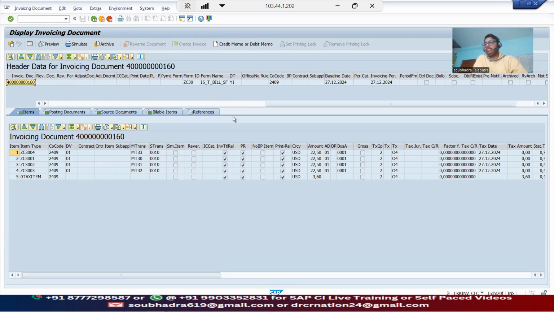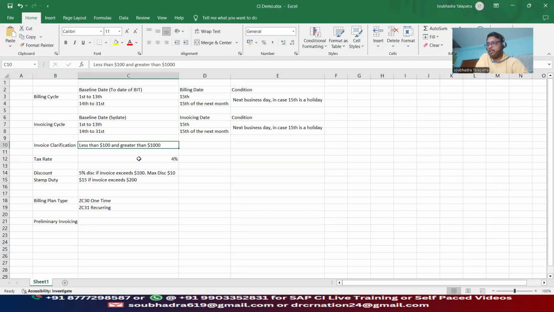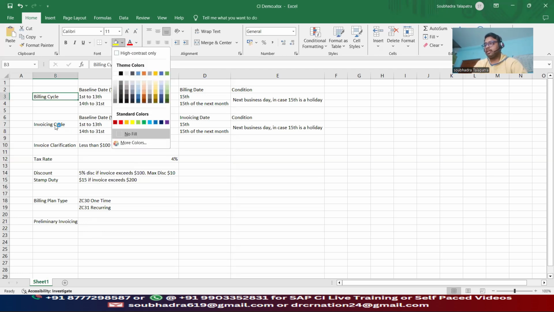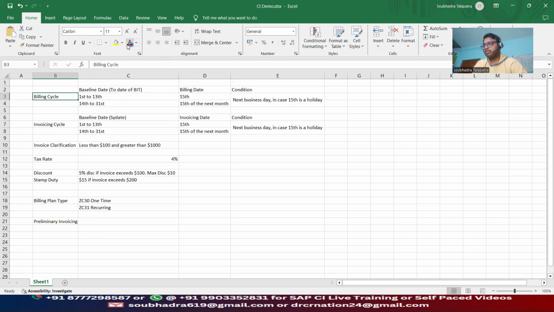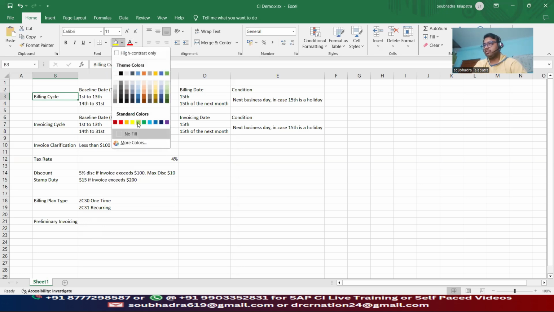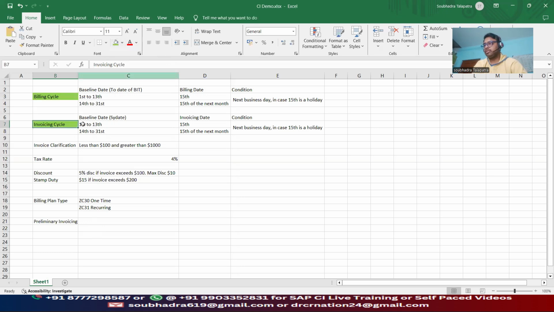Next, what I want to show you here, I have added some discount and charges. Now here I have added a discount key and a stamp duty. In SAP we call it charge key.